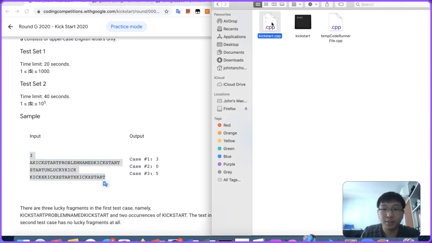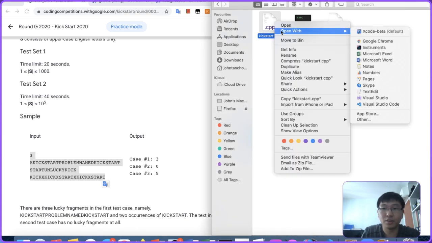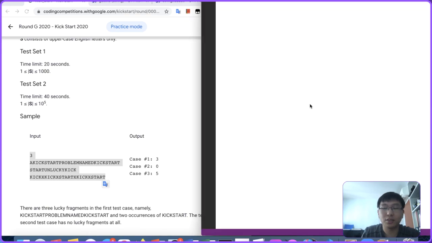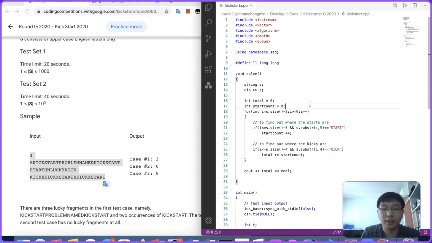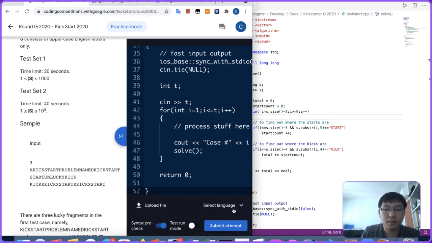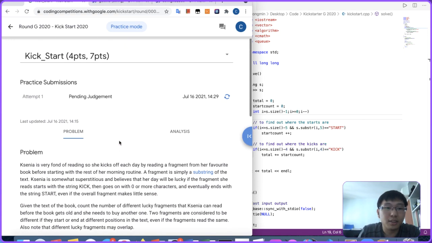Oh gosh, what did I do? Oh, I think I deleted it. Yeah. So yeah, that took about 10 to 15 minutes. I think that's not too bad. Let's just see whether it works. Okay, so this was my code just now. Select C++, submit. Let me see whether this code works in the Kickstart.